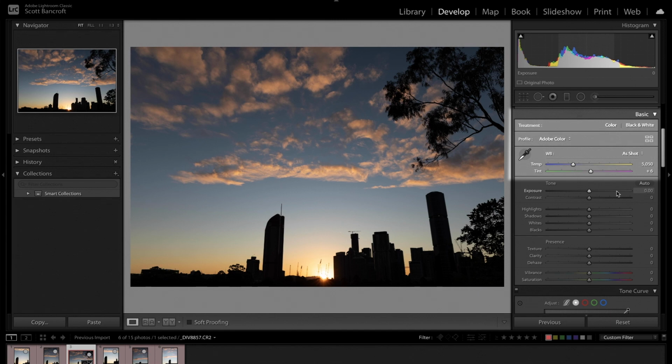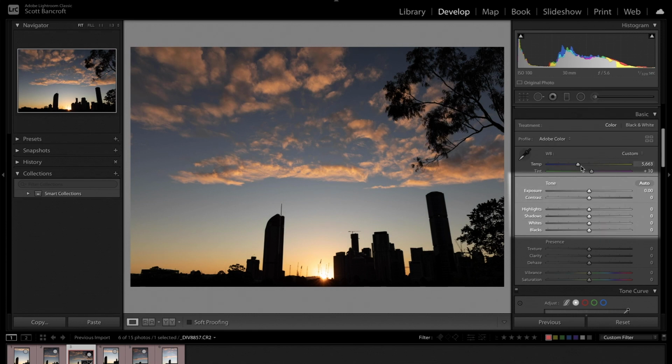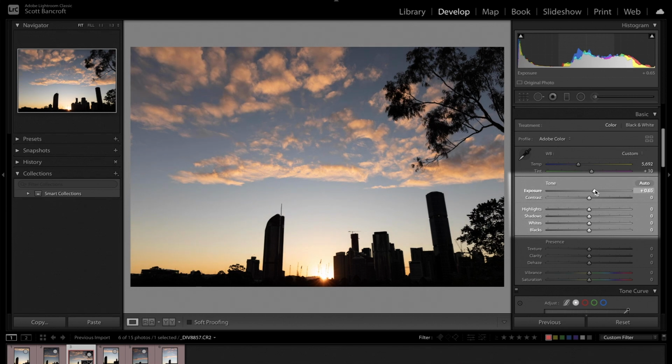I really want to represent the golden hour that was there last night, so I'm going to bring up the temperature and I'm going to increase the tint ever so slightly to introduce some more magenta tones into the sky. I'm going to boost the exposure just a little so I can see what I'm working with, and I can always bring it down later once the shadows have recovered. I'm going to leave the contrast where it is for now, and I'm going to bring the highlights down slightly. I'm not going to bring the highlights all the way down to -100, and I'll show you why.